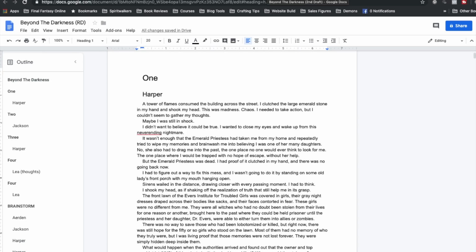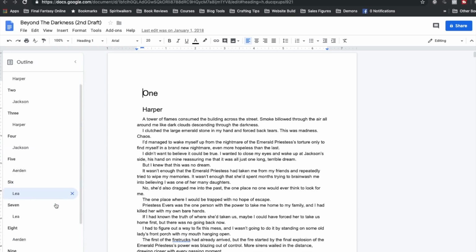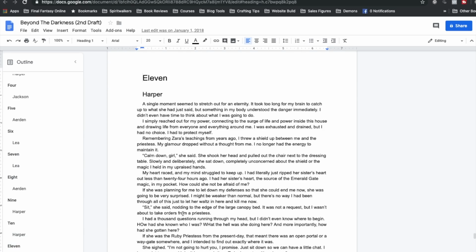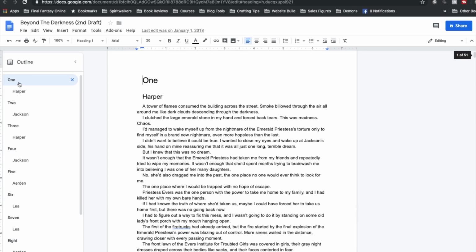What I do next is, I have multiple documents up here, because I create a new doc every time I start a new draft. So my second draft of Beyond the Darkness, I just called Beyond the Darkness Second Draft. It also has a similar outline, but now you can see I have actual chapters here, and this is a good start. This is not the full novel, but this is where I started when I did the second draft, to just get this first act down pat.